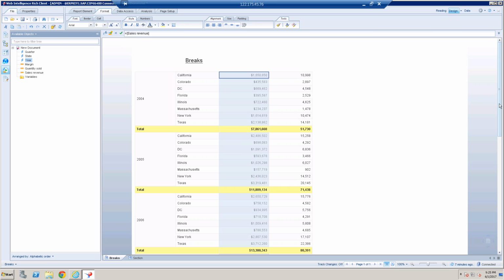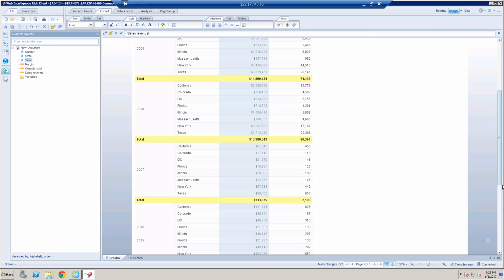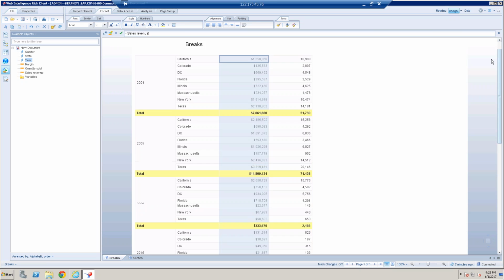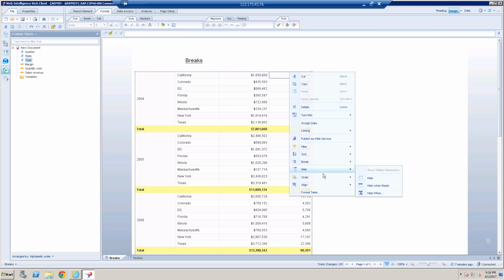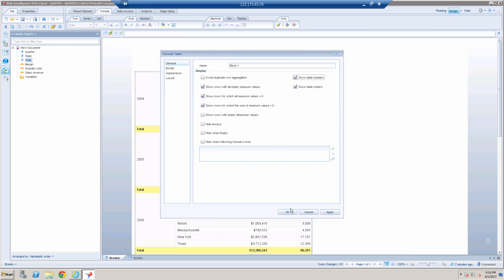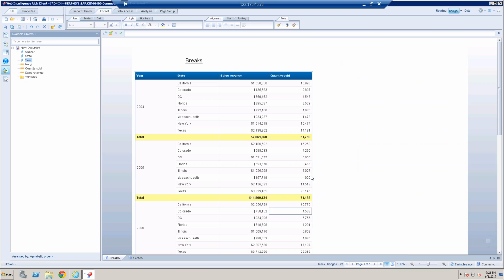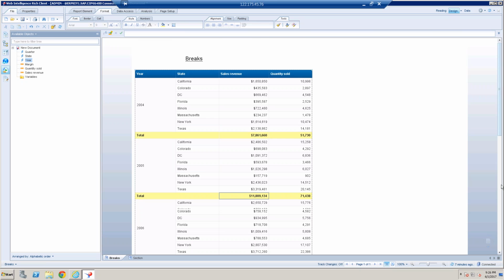Okay. Fine. Is that fine? Anything else required? We need to display the titles, right? So how to display the title? Right click here. Format a table. So select the show table header. Click OK. Okay, this is how we can do that. Fine. So this is how we can format the break report.